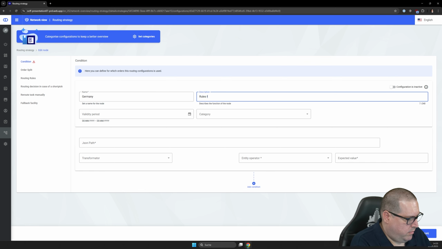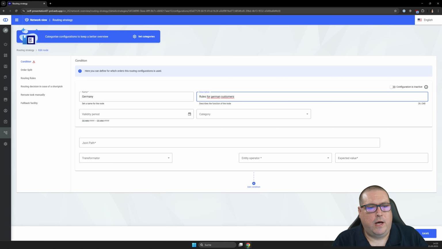We can add a description as well: rules for German customers. We also have the possibility of adding a validity period. So what you can do here is add a specific rule set that is only valid through certain time spans, for example around Black Friday or for Christmas shopping. This rule set will never be activated in any other time frame, but if Black Friday hits, this rule set is already there. It's a perfectly great opportunity to handle those peaks a little bit better. We also have a category, we come to that later.